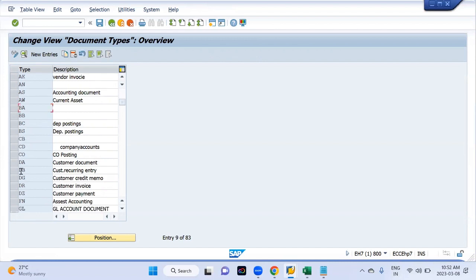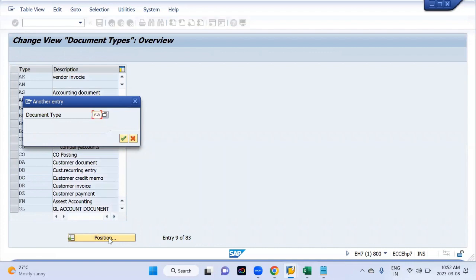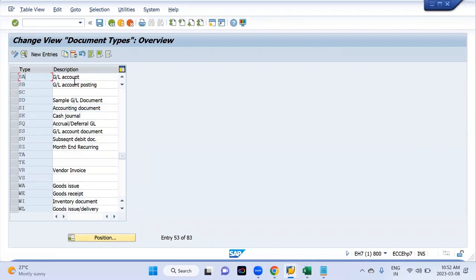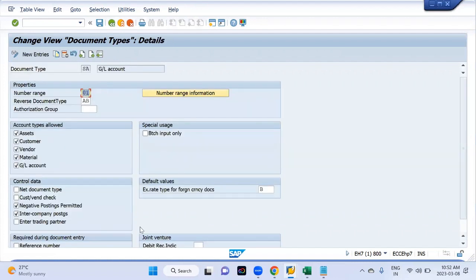Okay. So next we are going through SA document. SA means GL, general ledger. So search with SA. Go to position, SA. So SA is general ledger document. GL means general ledger. Double click on SA, you will get the screen. So SA is allowed for all types of account: asset, customer, vendor, material, GL, everything it will allow.